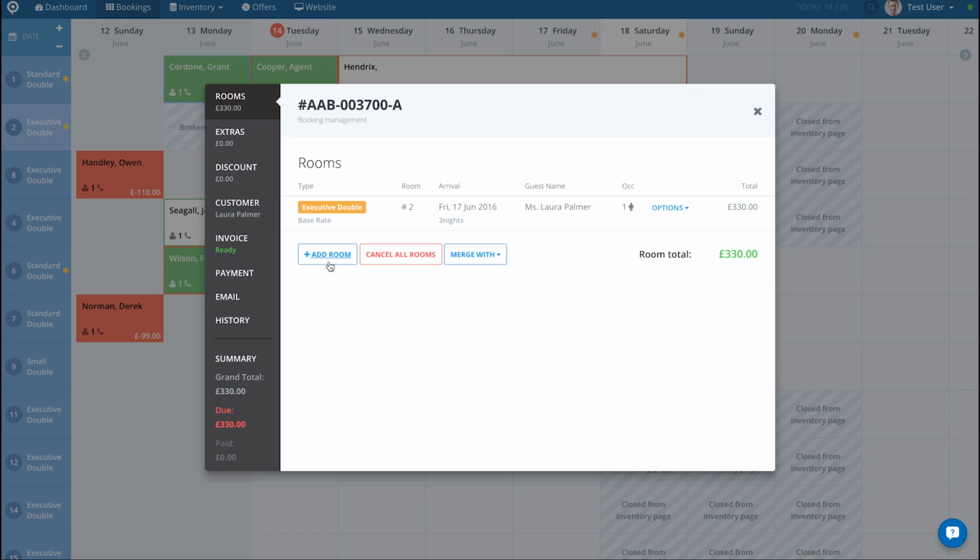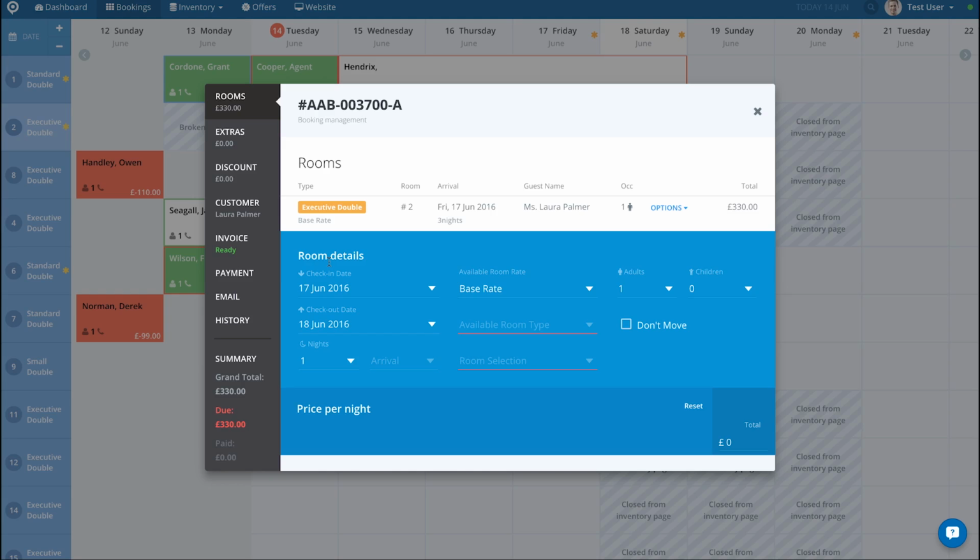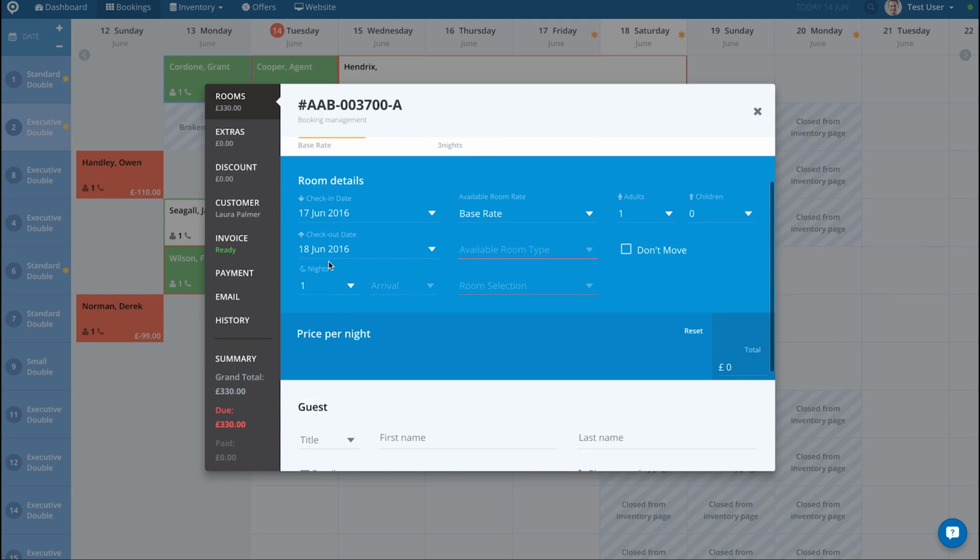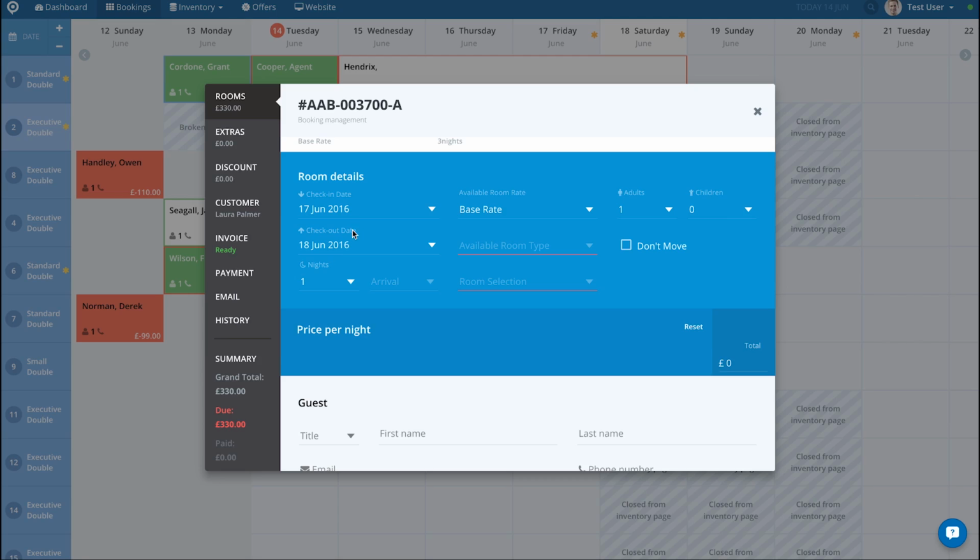Down here, we can add rooms. Say for instance, Laura wants to book in one of her friends. Click add room. And once again, we're greeted with this screen, with this filled out. Now we can choose available room type. Let's give them an executive double 2. And we've got a few of these available. Let's put them in room 8.